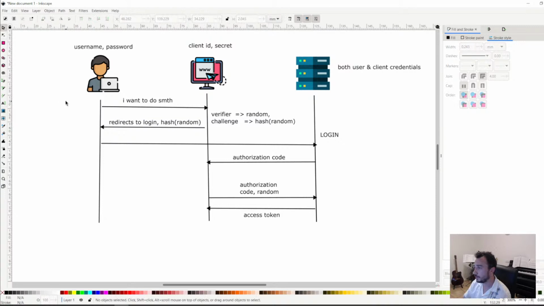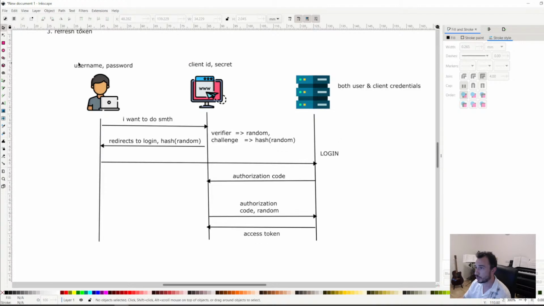Cool. And hopefully that clarifies the authorization code with or without PKCE. If that's clear, I would like to make one step further. So this is the authorization code.